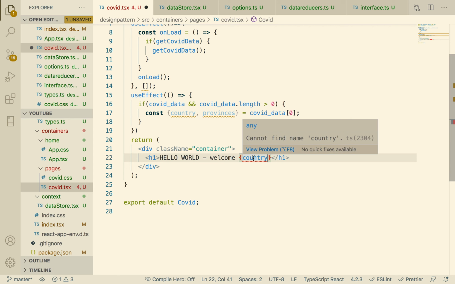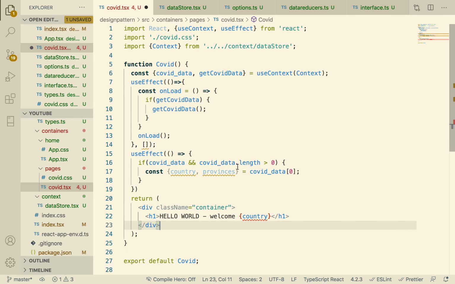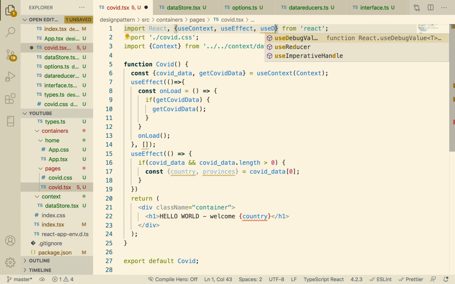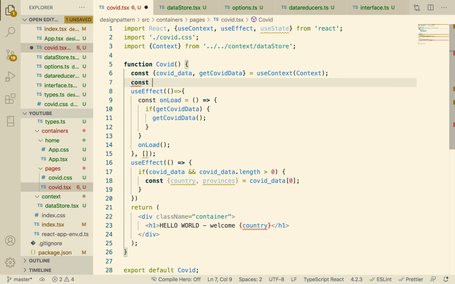So why is this still red? Let's see. Can I find name country? Oh, because I haven't updated it yet where I want to use it. And it's also inside useEffect. That's really bad. So you know what I can do? Use state. Again, I'm just making this video, so there will possibly be some mistakes, and then I'll fix them once I catch them.